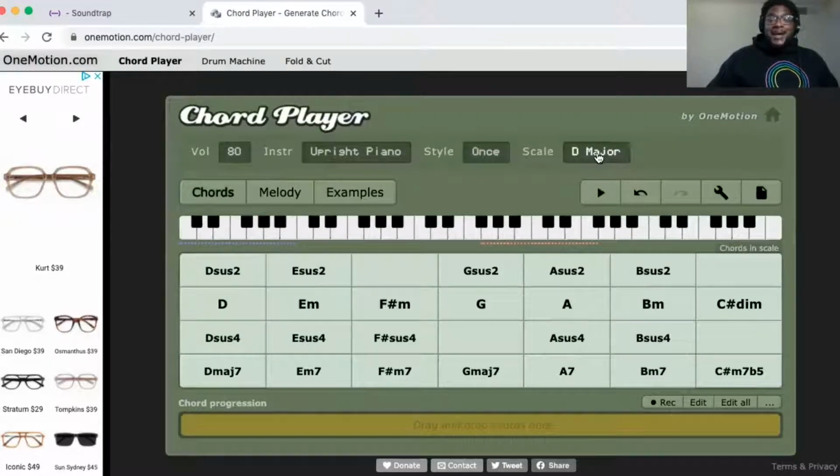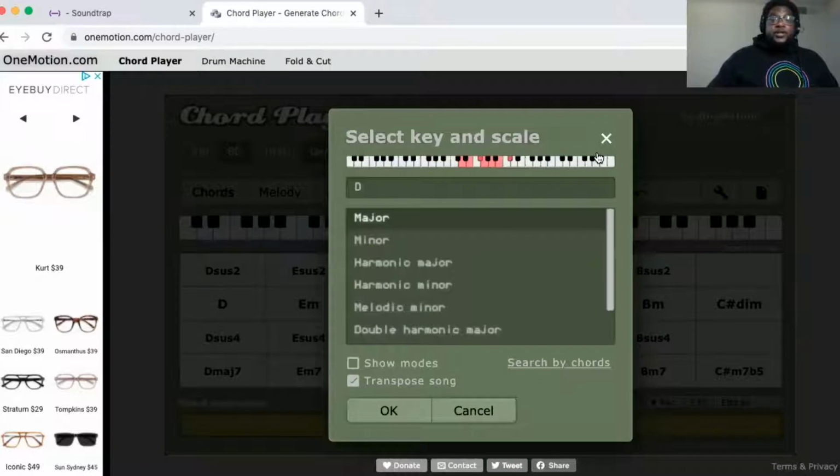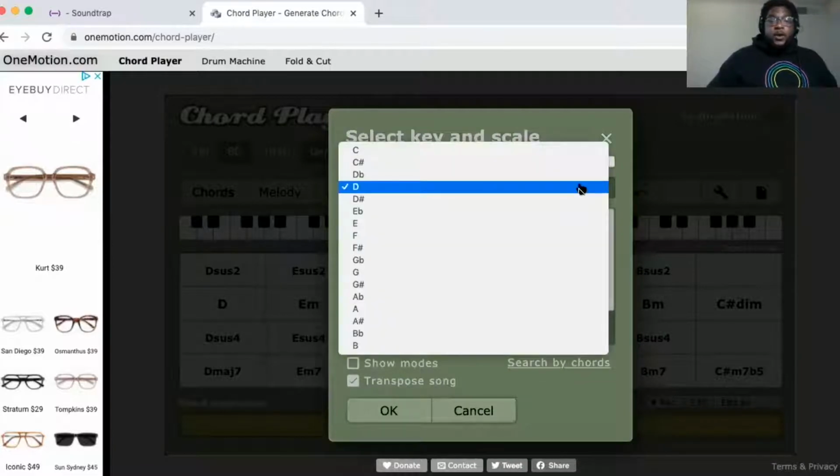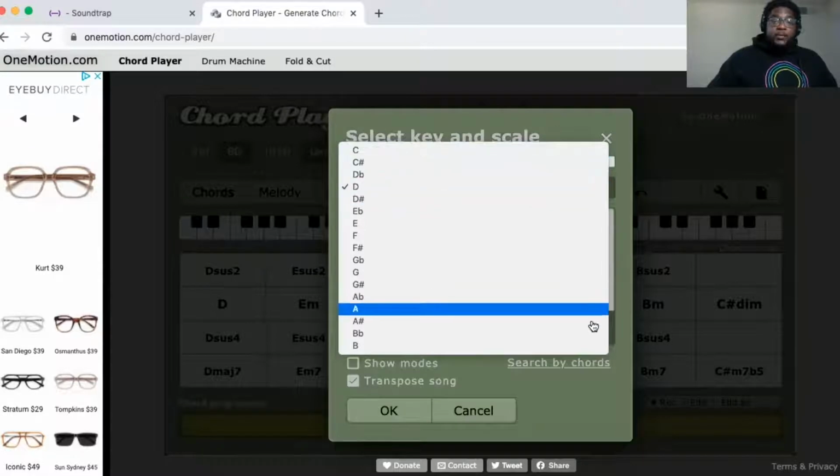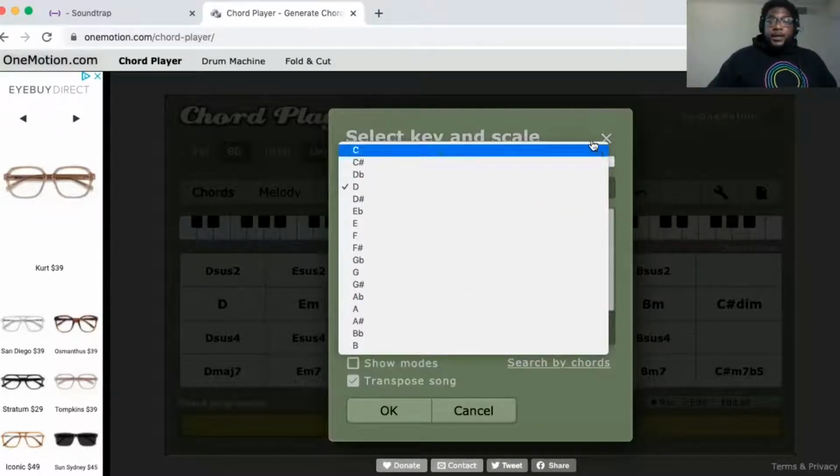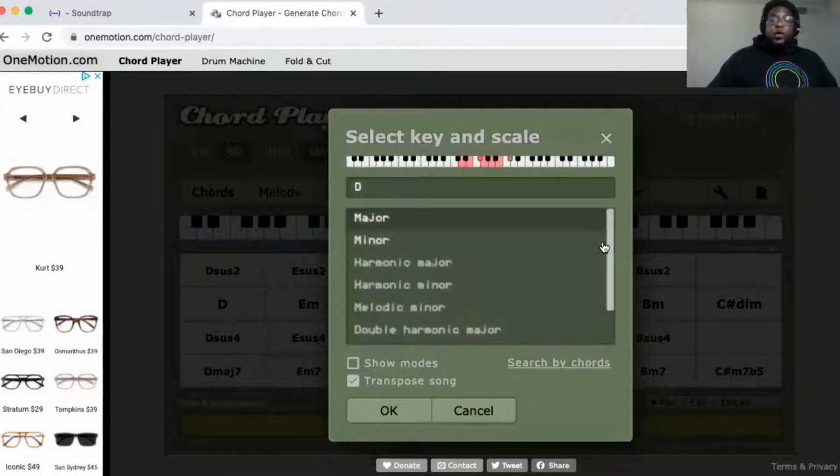Here is the scale where you can pick your scale and your key. You can go all the way from A all the way to G just by going down the key selection here. And they have all of the major and minor chord progressions right here. You can click them up, and you'll be able to start creating.